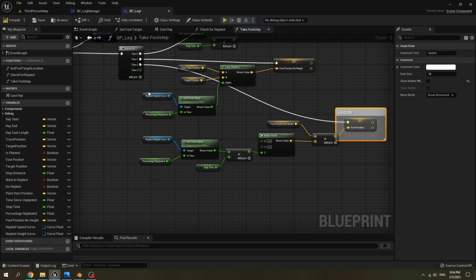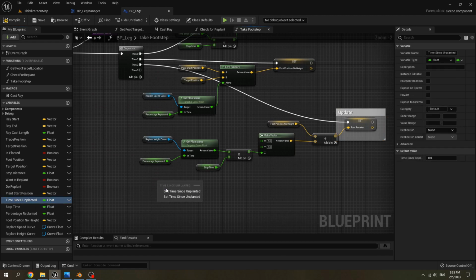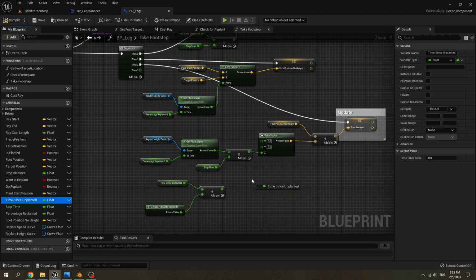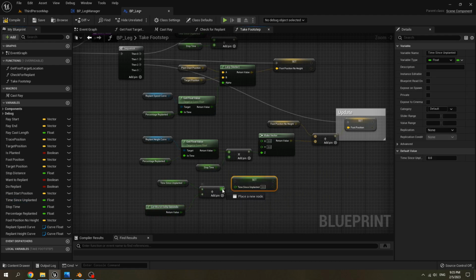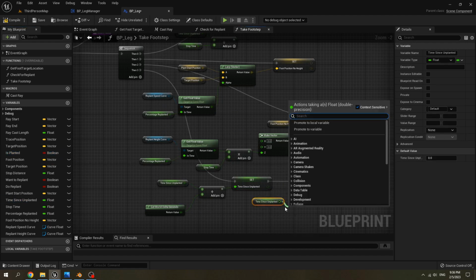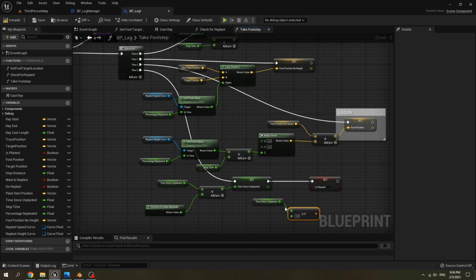Add new pin, get time since unplanted, and add it with world delta seconds. Set our time since unplanted with this float value. Then set is planted, get time since unplanted greater or equal to stop time. Set this boolean to is planted.